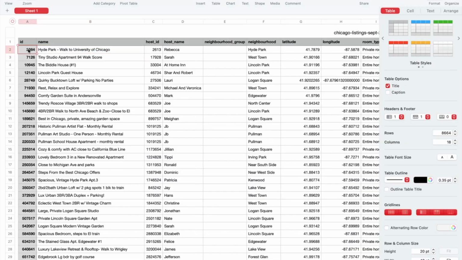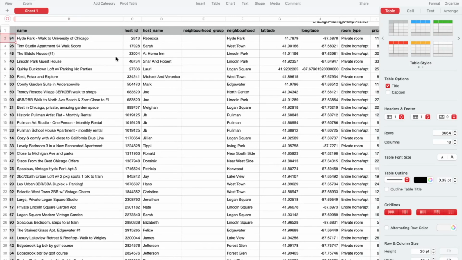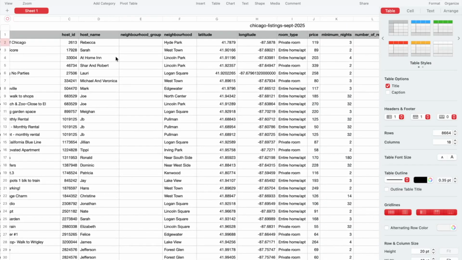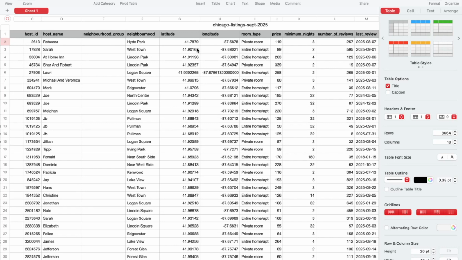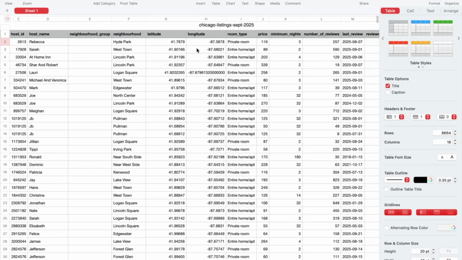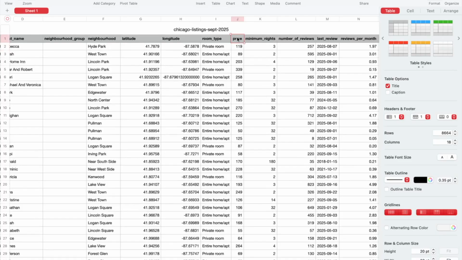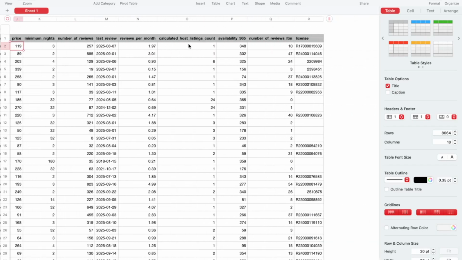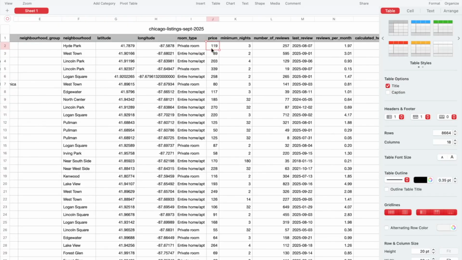For this example, the features for this specific listing, or row, would be the name, Hyde Park Walk, University of Chicago, the host name, Rebecca, the neighborhood, Hyde Park, the longitude, the latitude, and so on. What we're trying to predict is the price. That's what I mean by a supervised learning algorithm: in the data sample, we have the value that we're trying to predict to help it learn if there are any patterns between all of the rest of the features and the final value, which is that price.